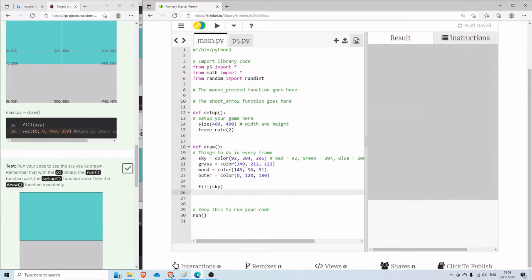And we're going to draw a rectangle, so it's going to be rect. It's going to be based on 0, 0, this top left hand corner, and it's going to be 400 wide by 250 pixels deep. And that's going to be filled with that sky color. Let's just run that, and there we go. Because I've got the screen set really big, you hopefully appreciate what's happening there.